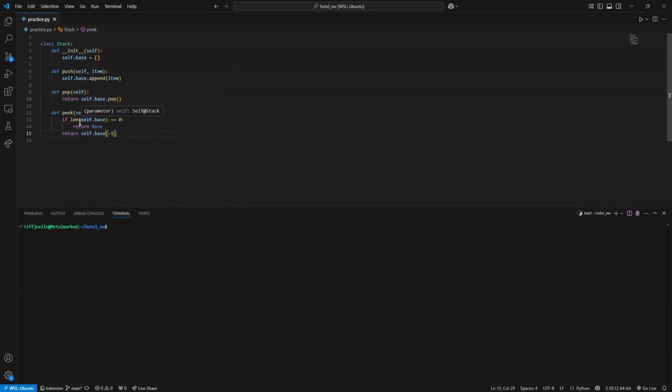Sounds good. Could also, in the README, it says if self.base. So basically, if there's stuff in it, go ahead and return this value. But we went ahead with if this length is nothing, we'll return None. So there's nothing in there. So this is a stack. This is a data structure for a stack.